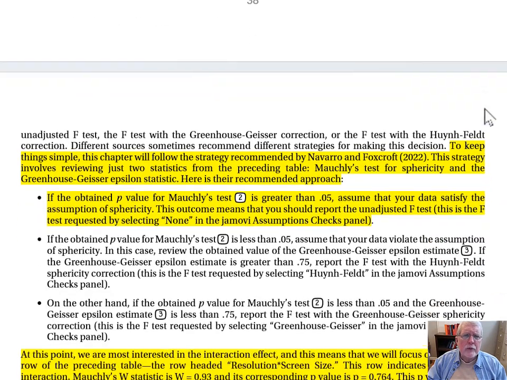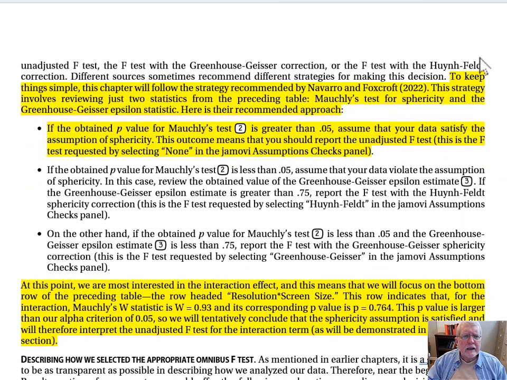It is described on page 39. To keep things simple, this chapter will follow the strategy recommended by Navarro and Foxcroft. This strategy involves reviewing just 2 statistics from the table: Mauchly's test for sphericity and the Greenhouse-Geisser epsilon statistic, which is what we just looked at. Here's the recommended approach.